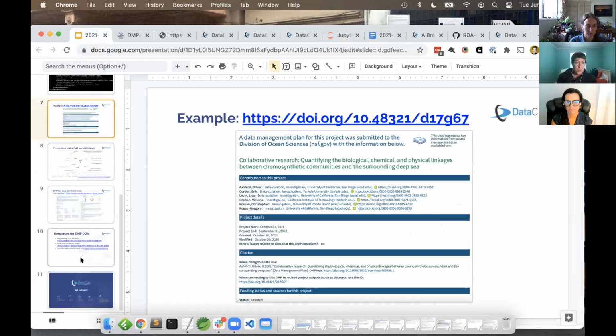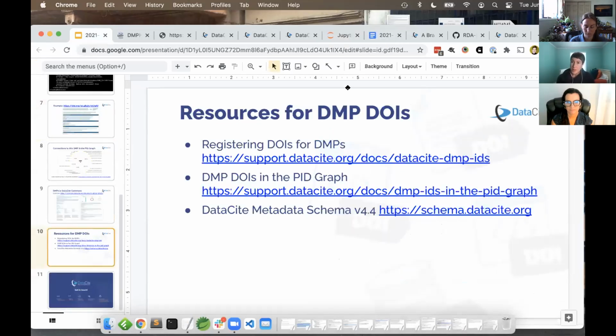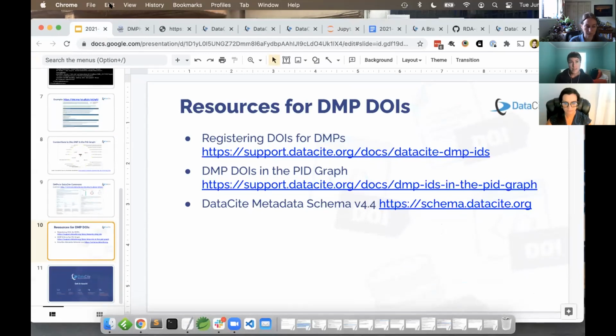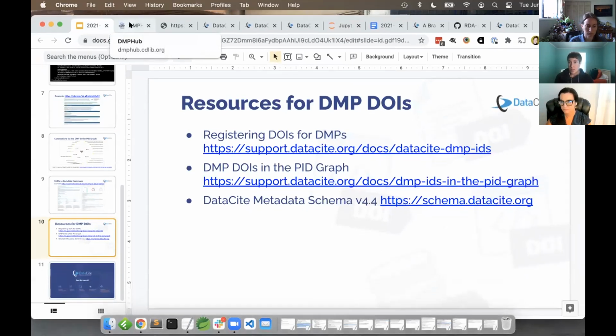I have some resources. They are mostly listed in that notes document. We have some support guides that we've just released that are specifically for registering DMP DOIs. So take a look at those if you're interested. And with that, I will hand it over to Maria next, because DMP Tool is really the organization that's been taking the lead on registering DOIs for data management plans. We have about 123, I think, registered in DataCite right now. And Maria will tell you more about the work that they have been doing.